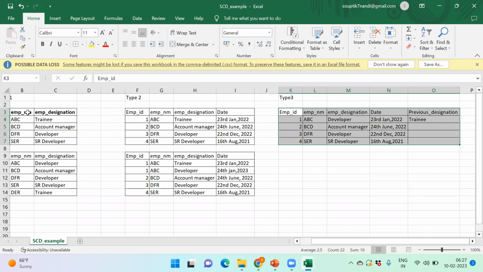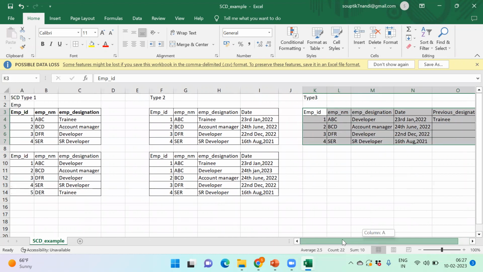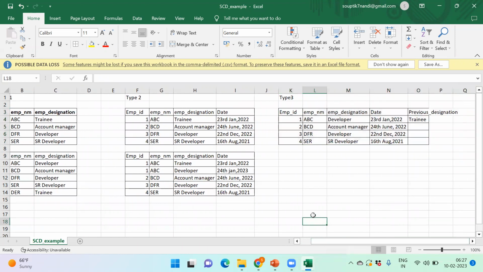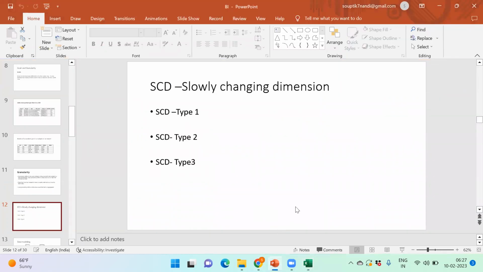So this loading strategy is called SCD type 1, this is type 2, and this is type 3. This is very important, especially for interviews as well as for your knowledge purpose. Okay. Going to the next topic. Hopefully that is understandable. I'm closing this topic now.